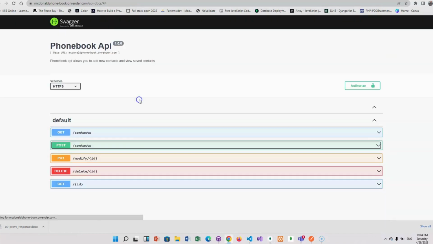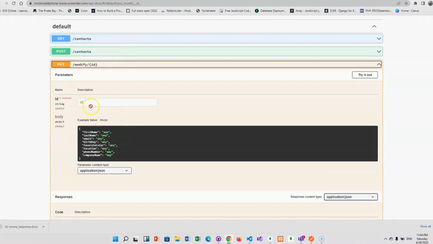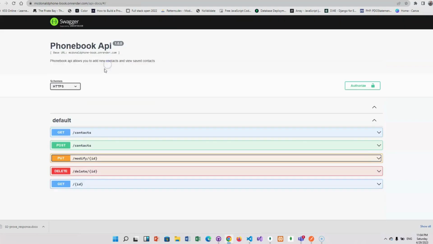Let me just collapse this, then we go to put, which is basically used for editing. You need to get the ID that you will paste here to get the person that you want to edit. If you want to try that, you can then use execute.